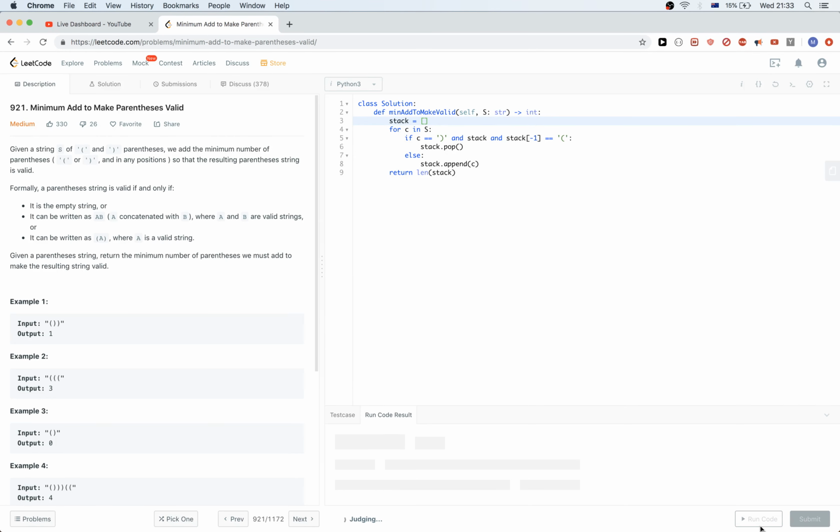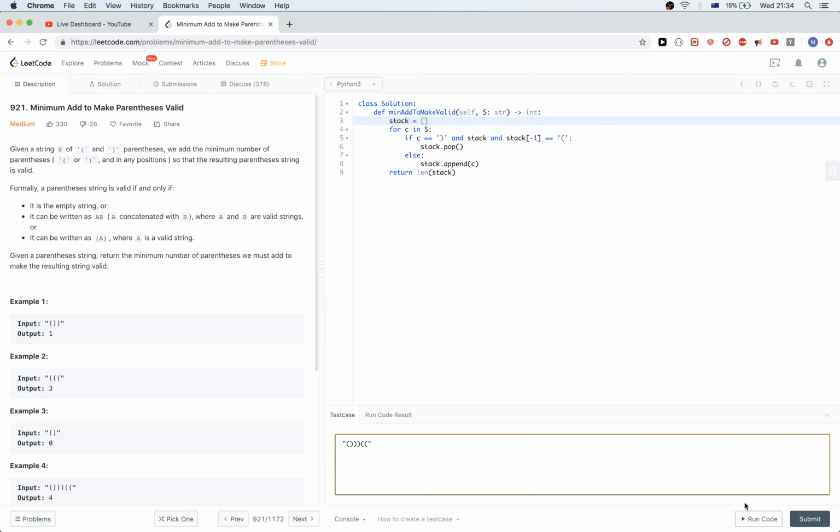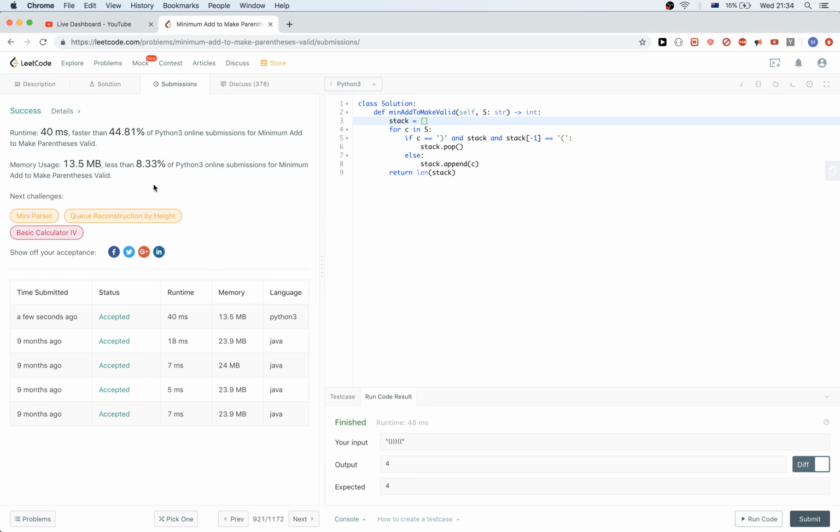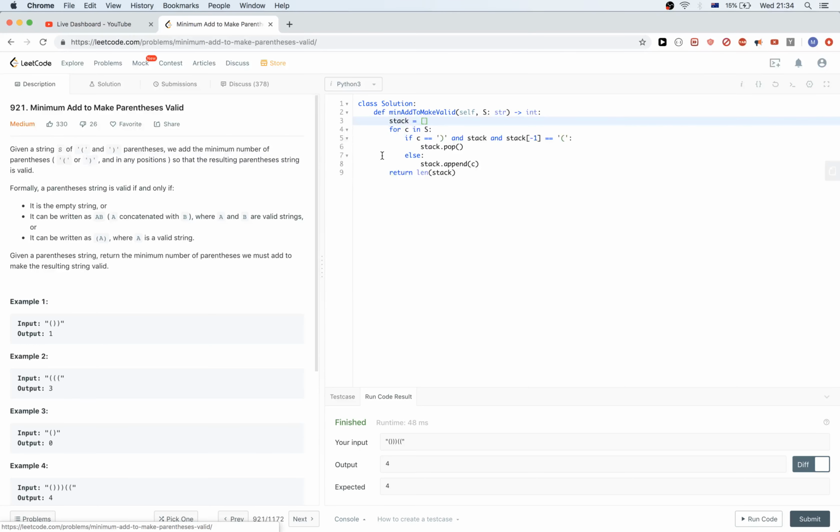Okay, let's try to run it on some examples. Okay, cool. Let's see with this. Okay, cool. And let's say with this one, what happens with this one? Okay, so it seems like it should be working. So let me submit this and see. Okay, so this solution passes.